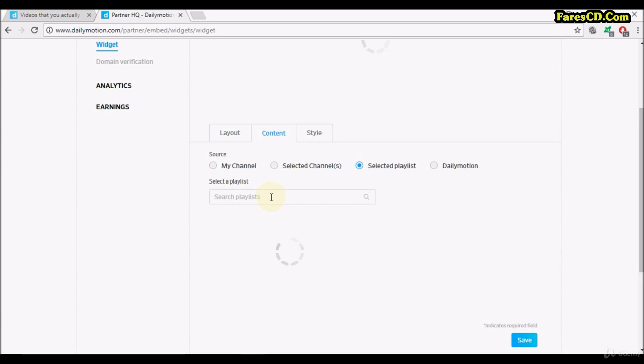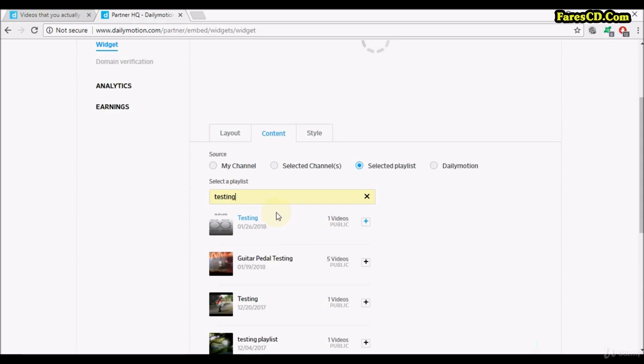Now you can input the name of your playlist and use that, right? Or you can select a playlist that was created by other Dailymotion users, right? So that's very flexible. So you don't have to actually create a playlist. You can use other people's playlists.